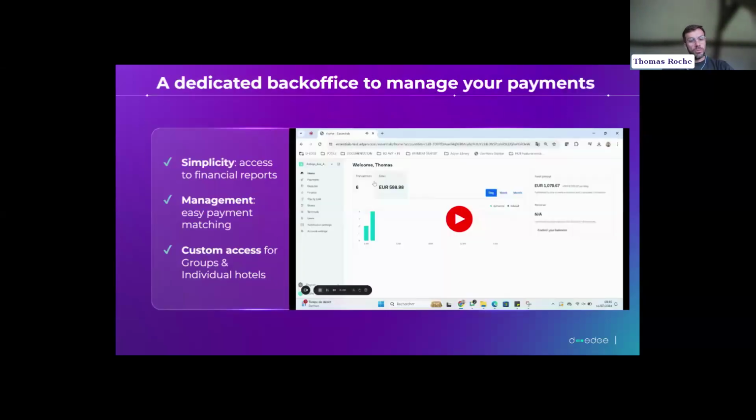To manage your payments, you have a dedicated back office. The idea of this back office is to give you financial reports and ease reconciliation, by reconciling all the payments and the payouts you receive. Of course, we can set up custom access, so some users can have a group level view or not.